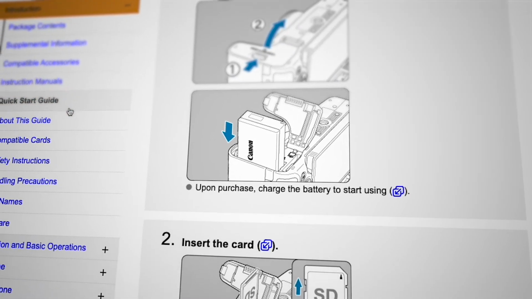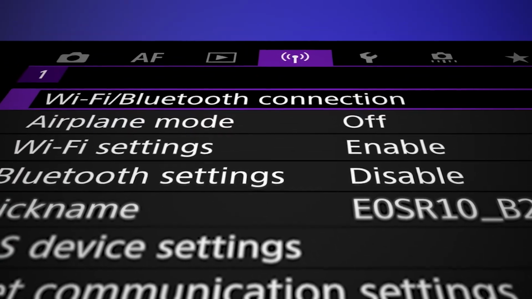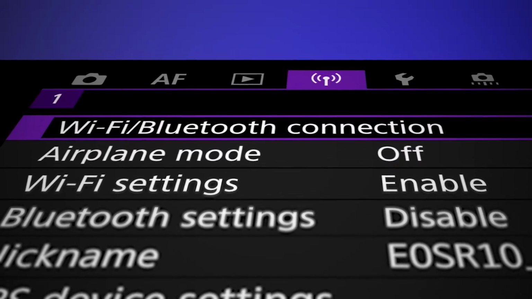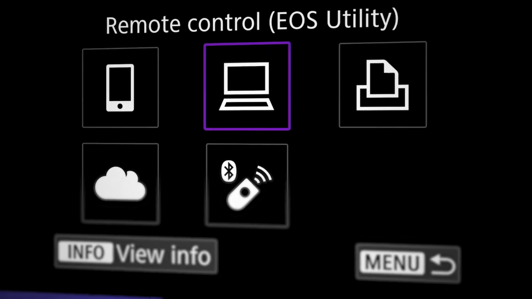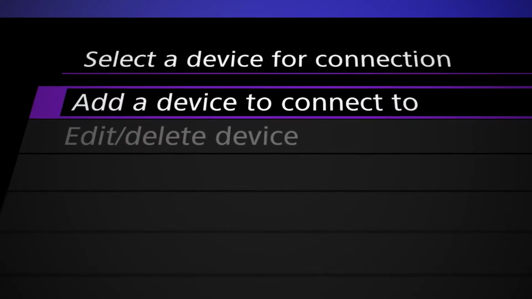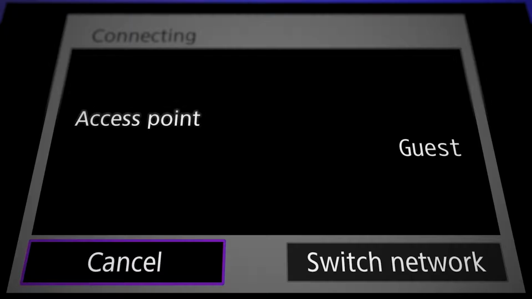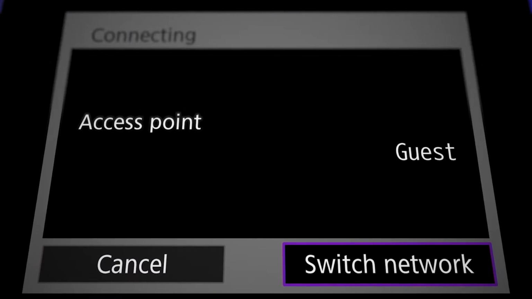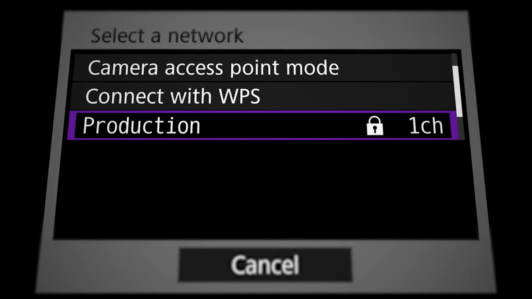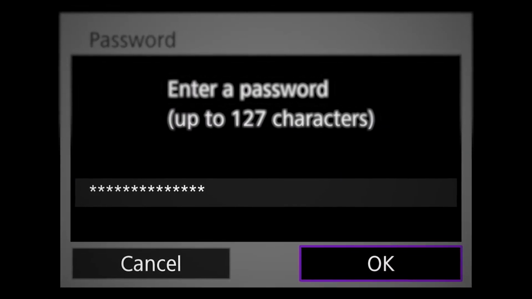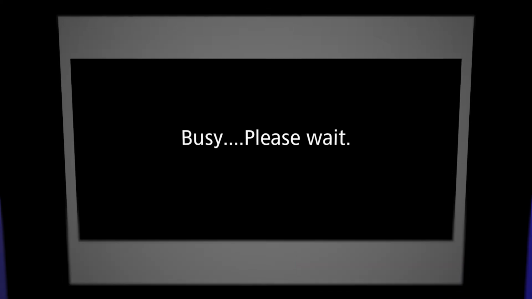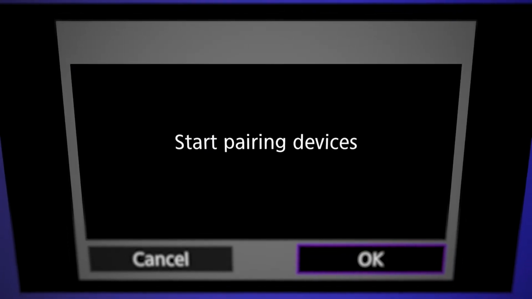On the camera menu, select Wi-Fi Bluetooth connection. Select Remote Control EOS Utility, the laptop icon. Select Add a device to connect to. Select Switch Network and connect to the device running EOS Webcam Utility. If prompted, enter a password and click OK. Choose Auto Setting and start pairing devices.